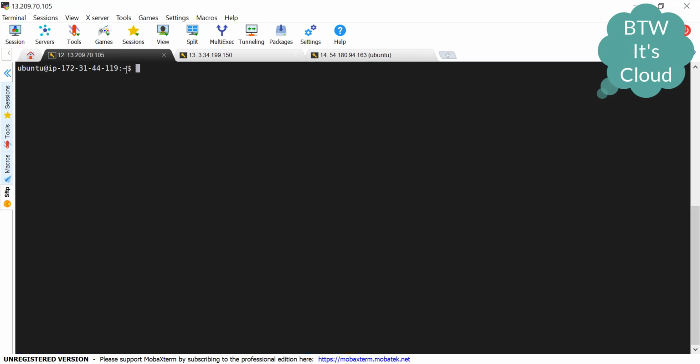For configuring replica sets, we'll be following three steps. In the first step, we'll be stopping MongoDB on all three servers. sudo service mongod stop. Okay, then let's go to the second server. sudo service mongod stop. Also for the third server, sudo service mongod stop.